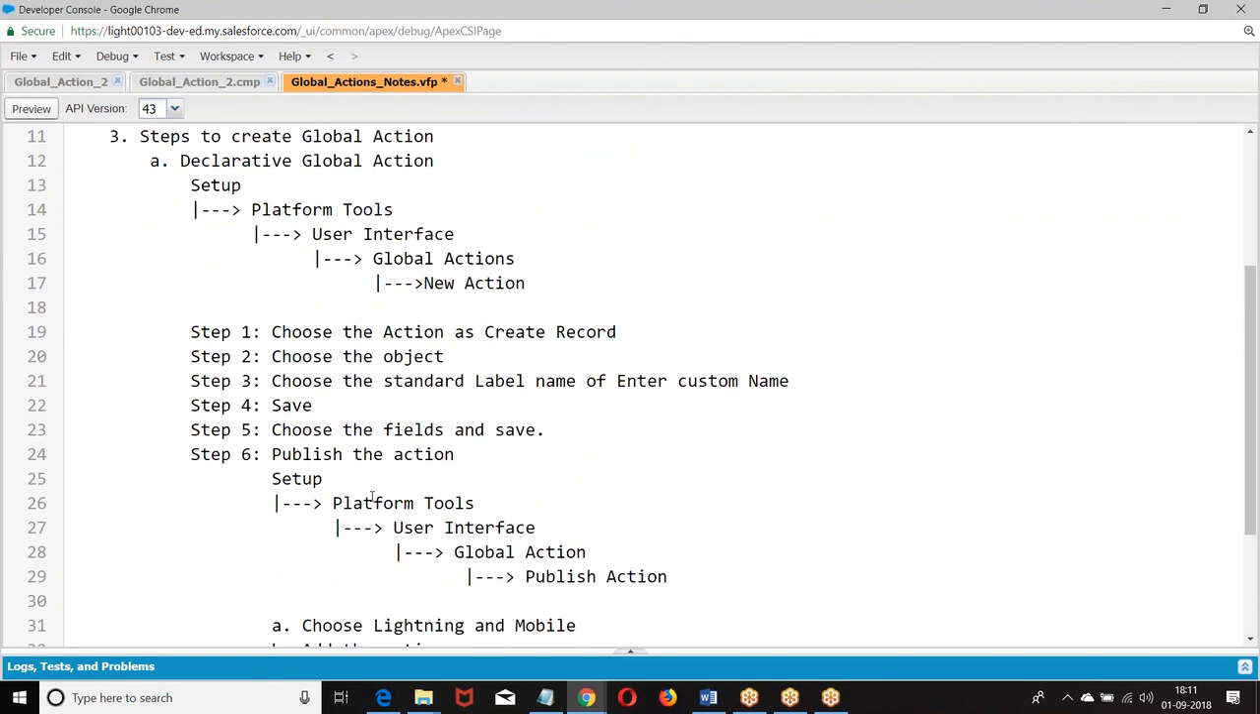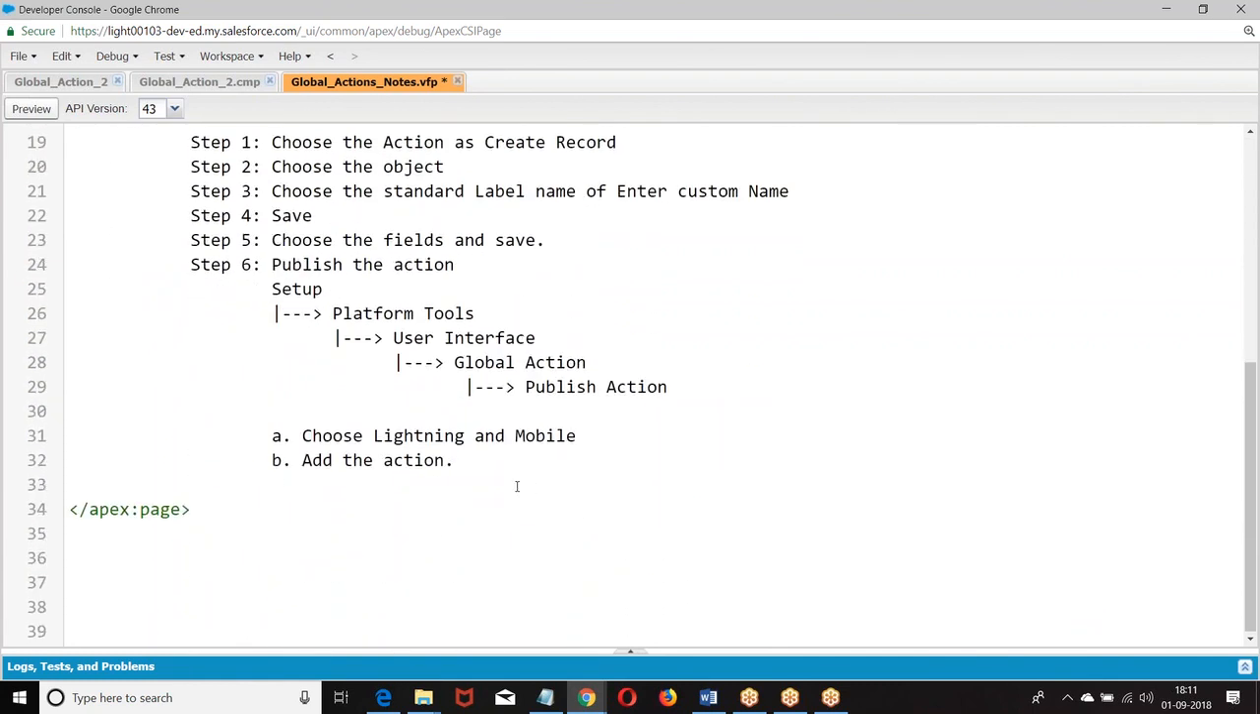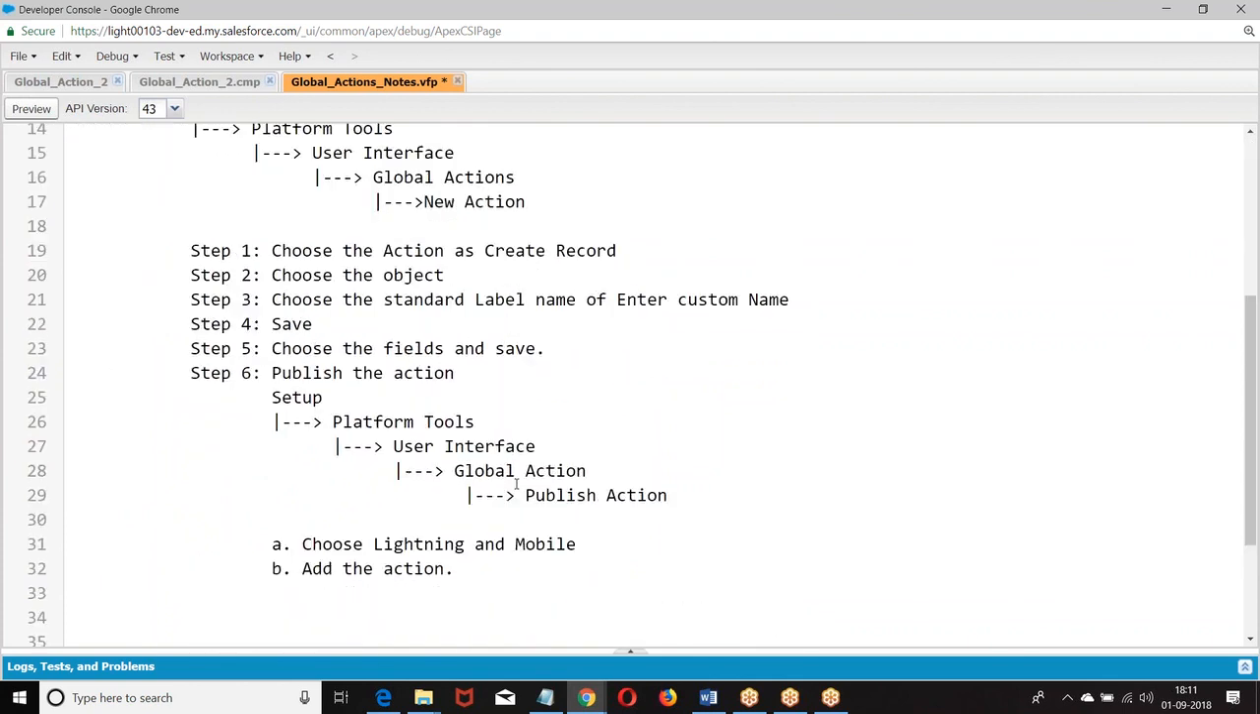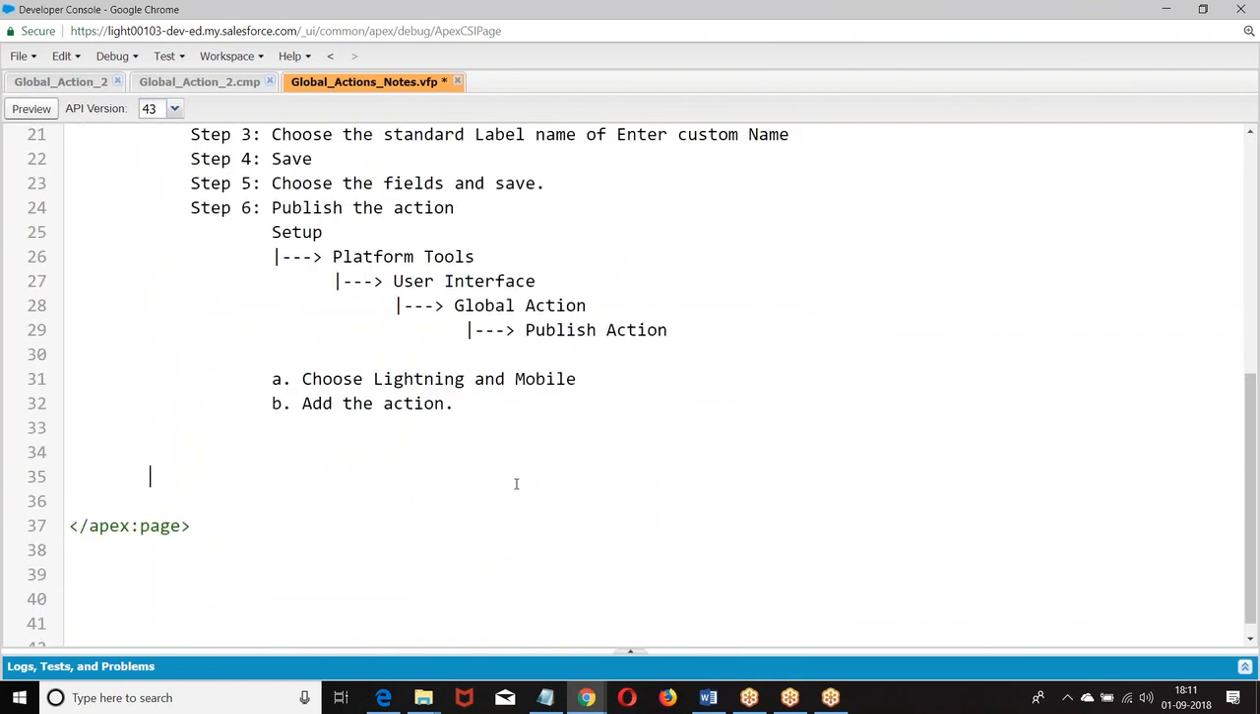Now the same thing is programmatical. Programmatical is choosing the Visualforce or choosing the lightning as the action. Okay. Now we are not interested in the Visualforce. We are interested in the lightning. Lightning component as global action.